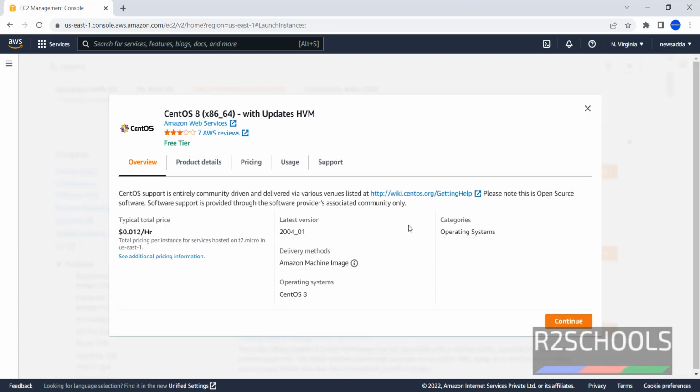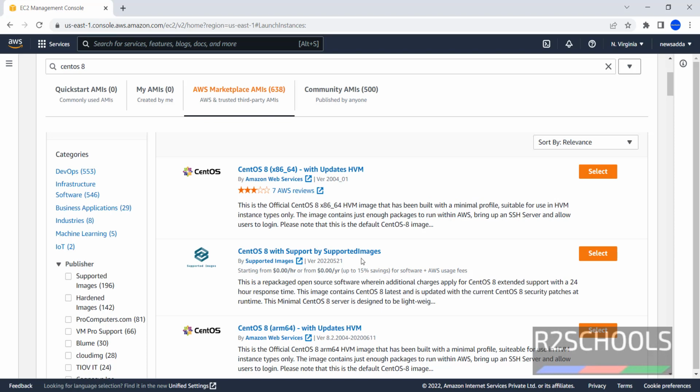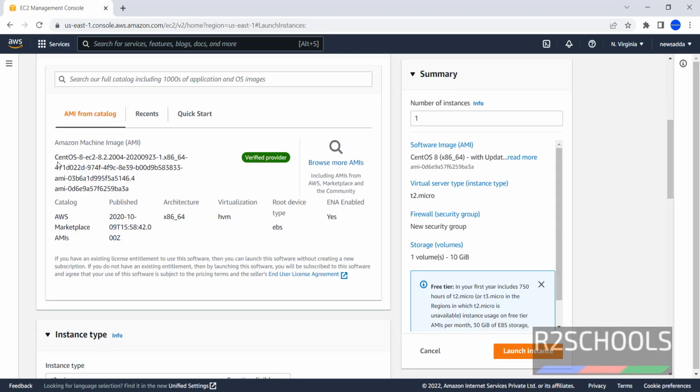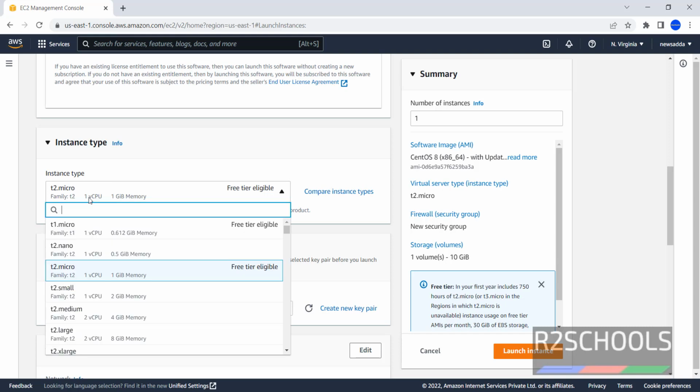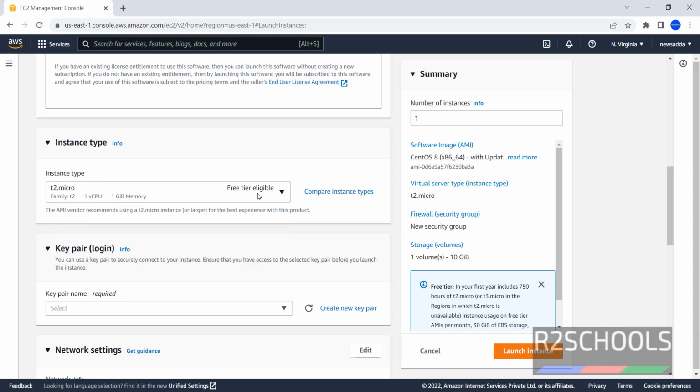See the details and click on continue. See, we have selected CentOS 8. Catalog is AWS, published on 2020-10. Architecture x86-64. Virtualization HVM. Root device type is EBS. Instance type, by default it has selected free tier eligible.